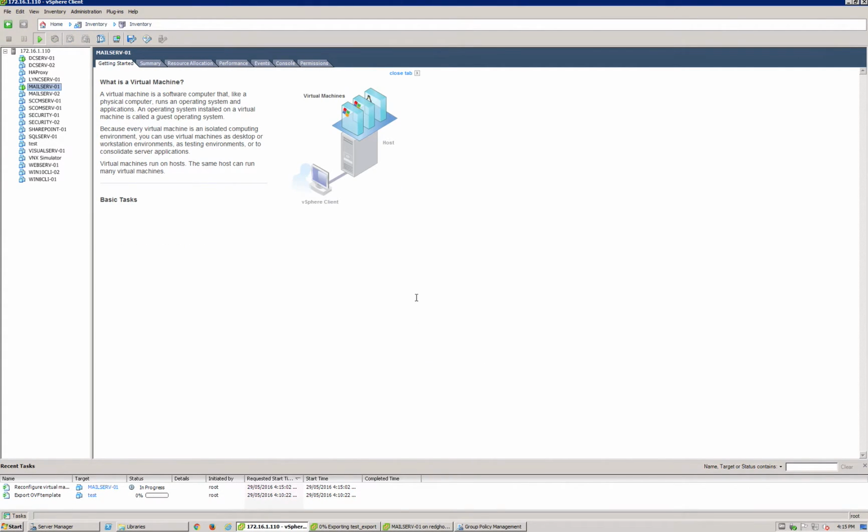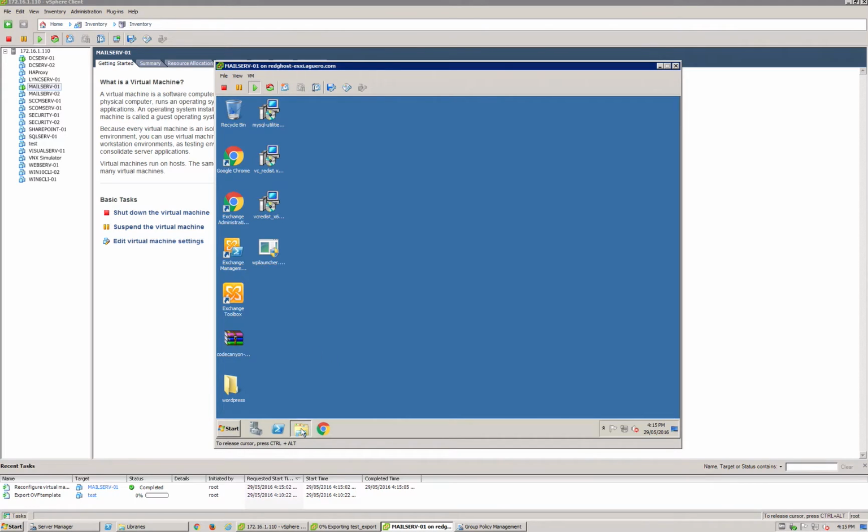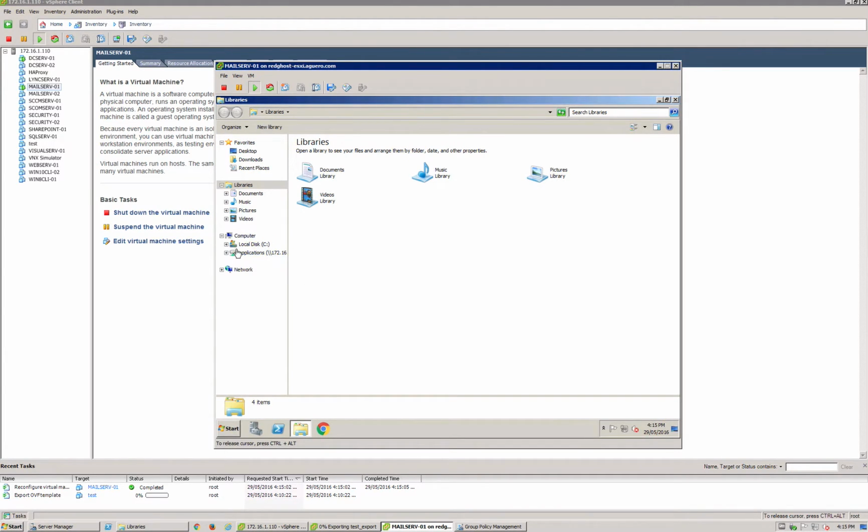Okay, you'll see the progress down the bottom now says complete. And if we go back into here, that disk is now gone. This is under mail serve, consoled in. There's no second disk anymore.